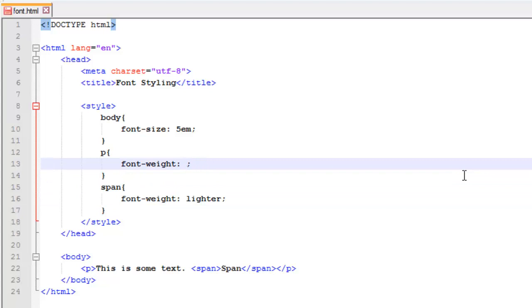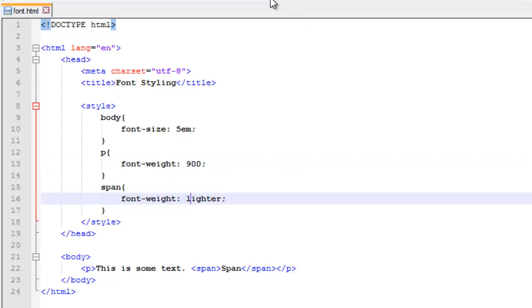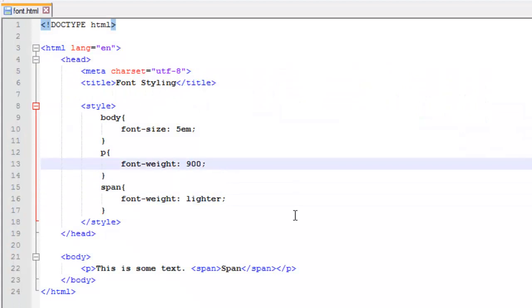If I go to full boldness, which is 900, and I have lighter in my span, I save and I run this. The span does not change. So, when you start to specify using the numbers, 100 to 900 in multiples of 100, you can run into some little quirks like this. If I go down to 700, which is equal to bold, launch in Firefox, you can see it does work. It's working now.